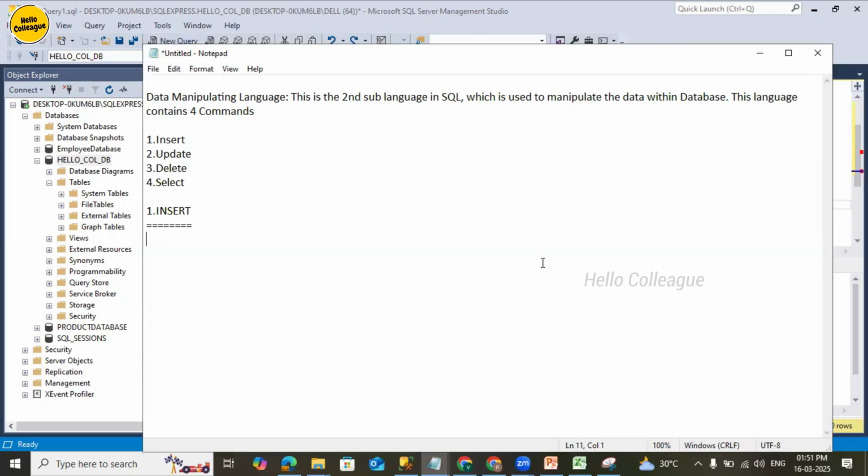Now, after creating a table, we want to insert some records. Then how to insert a record? Using this command, we can insert the records into an existing table, right? And we can insert the records into a table in two methods. We call them the explicit method and the implicit method.